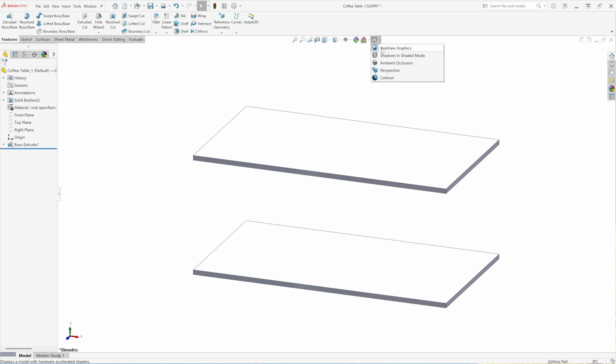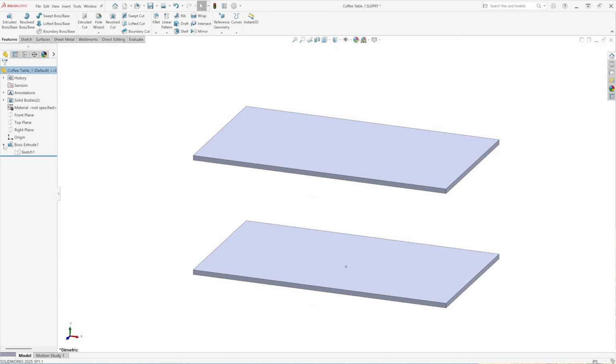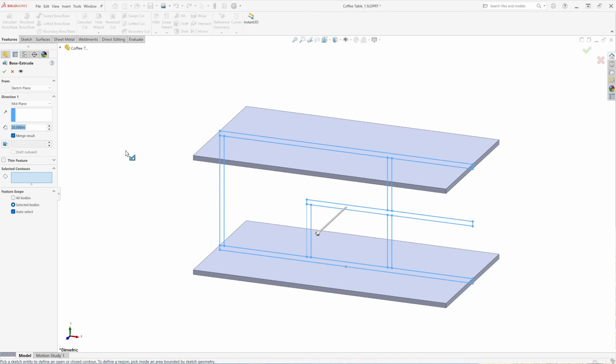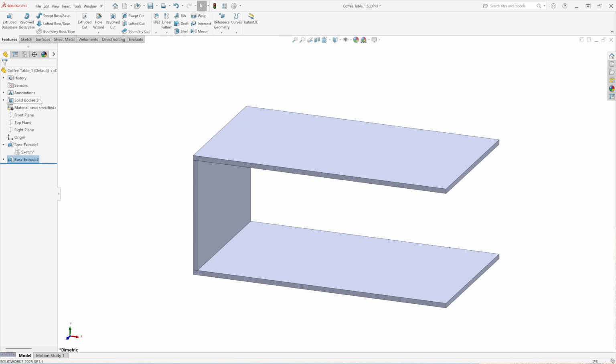I'm going to turn off view graphics. Okay, so now I'm going to the same sketch, arrow, drop down, boss extrude 1, sketch 1, extruded boss base. I don't want merge result. 20 inches, mid plane, sketch plane, okay. I want this vertical side here, okay, at 20 inches, okay. So I should have 3 bodies, and I do.